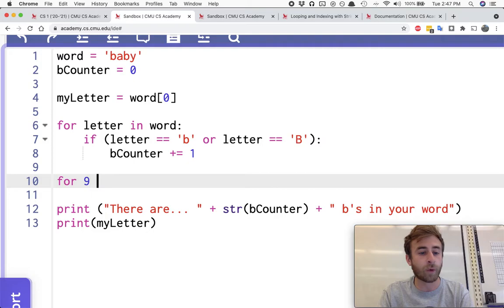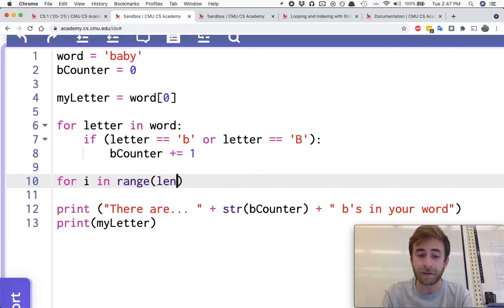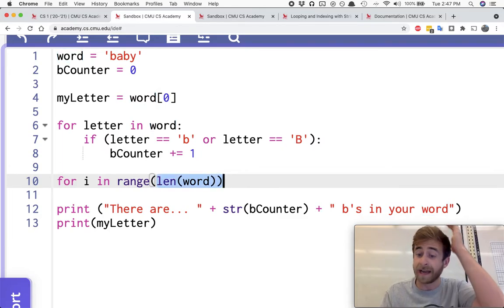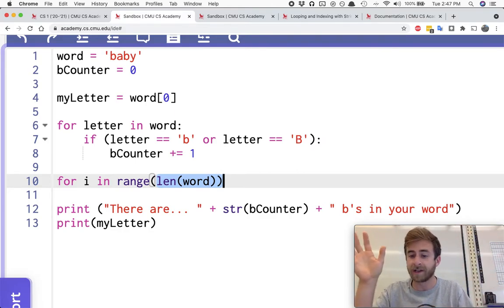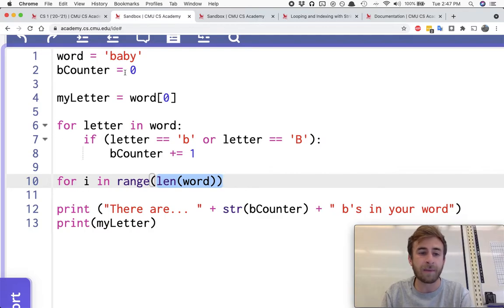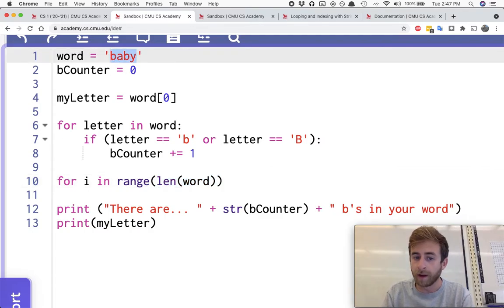You can say for i in range, and the range will be the length of the word. So len will give you the length of that string, and then I do the range of that length. It'll start i at 0 and go till the length, excluding the last number. Because the length of baby would be 4, it will go up to 4, but not including 4.